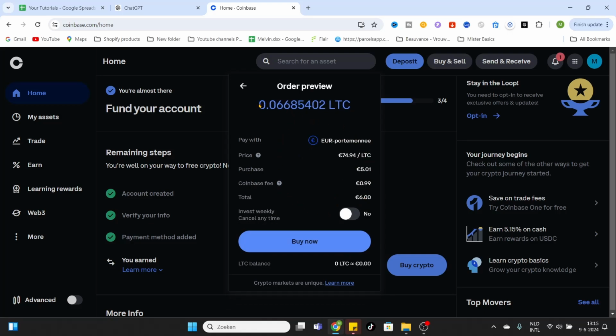As you can see, I will be buying 0.06 coins and I'm using my Euro wallet. The price at the moment is 74 euros and 94 cents for each coin you are buying. And the purchase amount I'm making is 5 euros and 1 cent. The Coinbase fee is 99 cents. And the total amount I'm spending is 6 euros as we filled in the previous section.